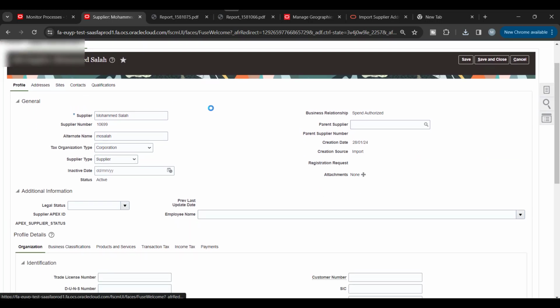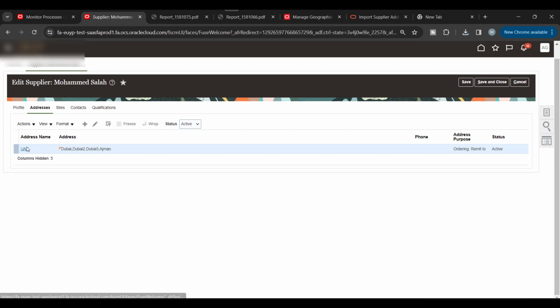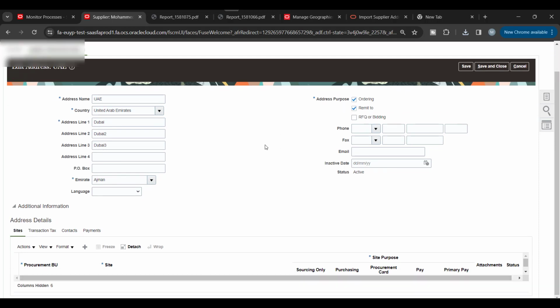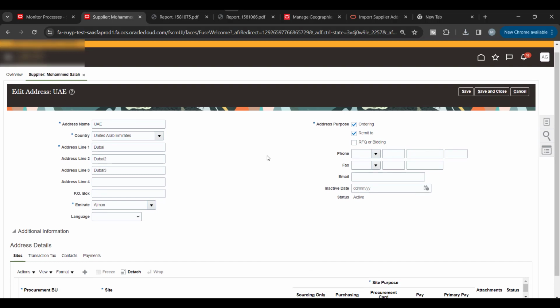Import data. What is the supplier address? This is our address. Yes, I select Dubai, Dubai 2, Dubai 3, state as Emirate as Ajman. I think I also select yes, ordering is remit 2, and whatever data I filled in the template is uploaded successfully. Right? What is the next step?